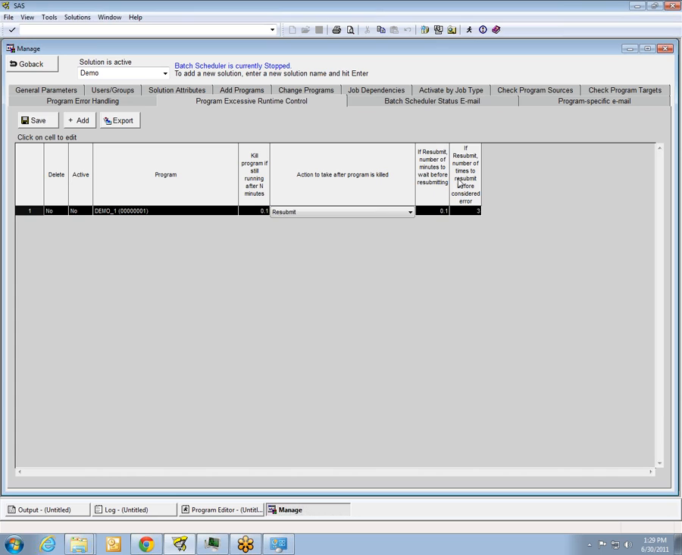And you've seen this kind of thing before. In other words, it'll kill it, but right away resubmit it. So resubmit number of minutes to wait, and the number of times to resubmit before it's considered an error. All right, all right.